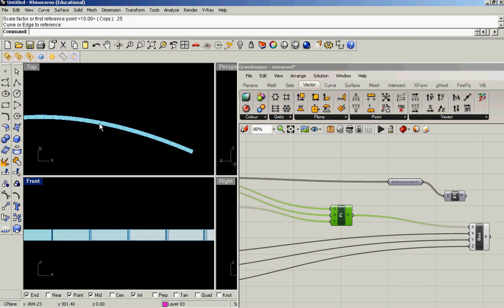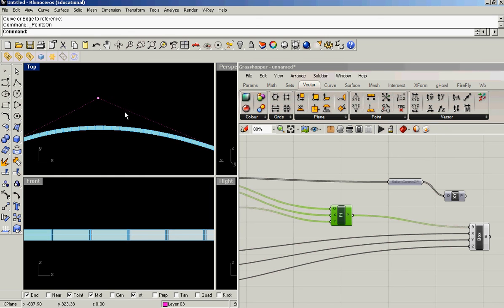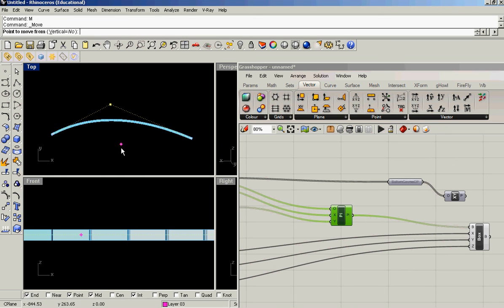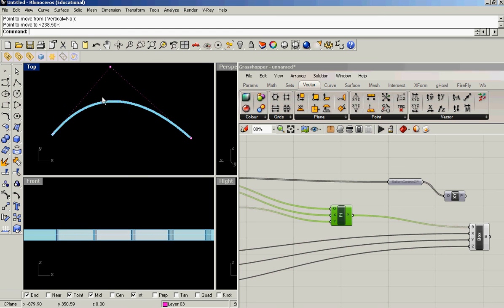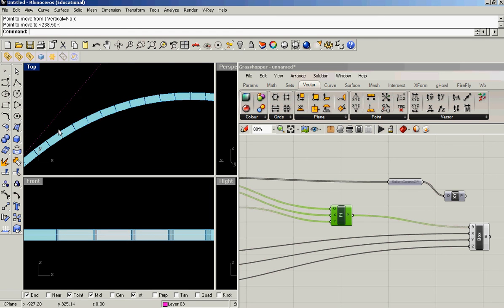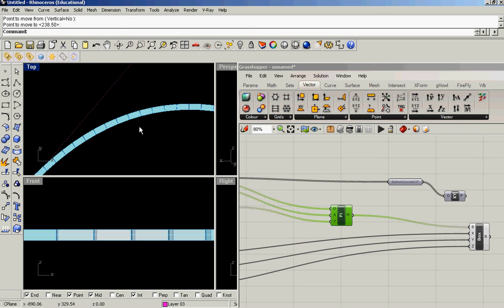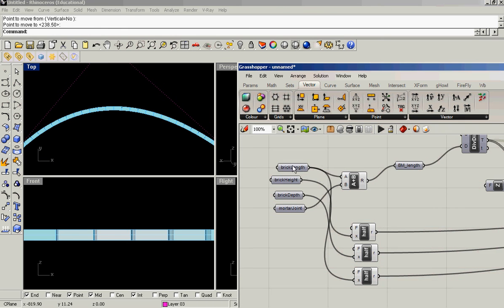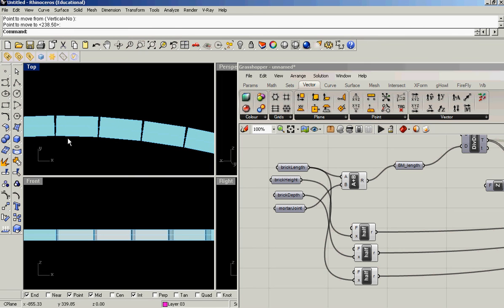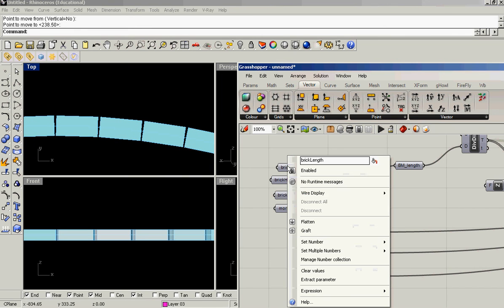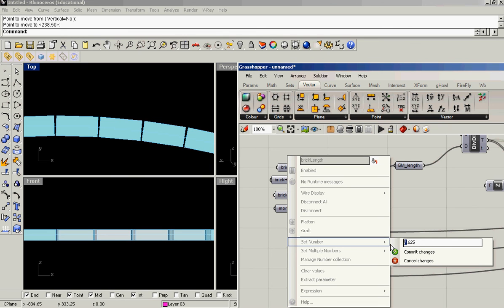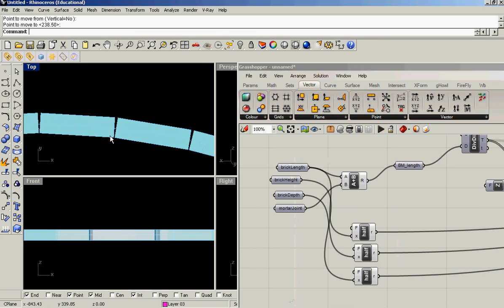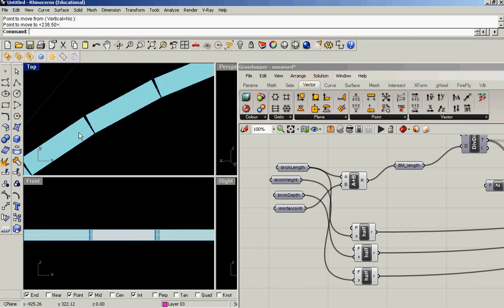Let me just prove, if I turn the points on my original curve on, and I move them, everything updates. And what's nice is because it's dividing up this line according to the actual distance, which is the length of a brick, if the line gets longer, it just adds more bricks. Or if I were to do something like make a very long brick, the line would get divided up differently.